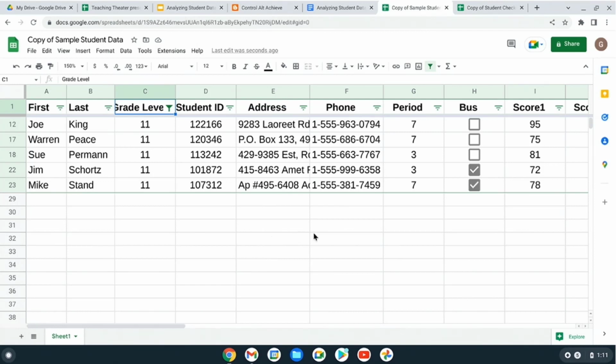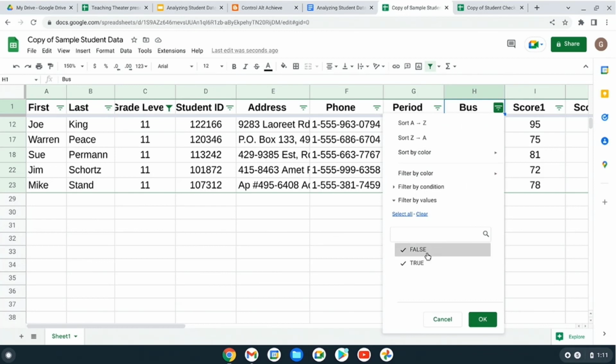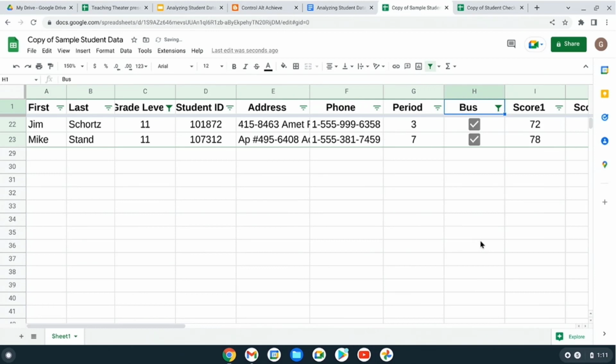And you can stack this. You can say, okay, I want to look at just the 11th graders and just the ones who are riding the bus. So, we'll say just the true for that. And you can keep stacking these filters until you get just the subset of students you're looking for.